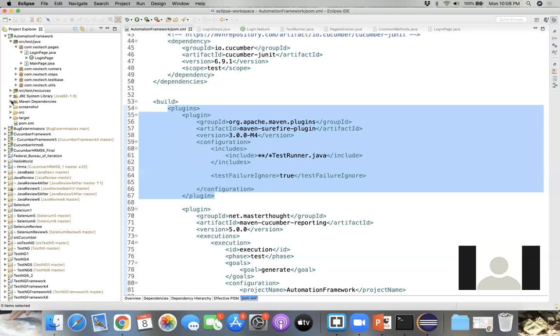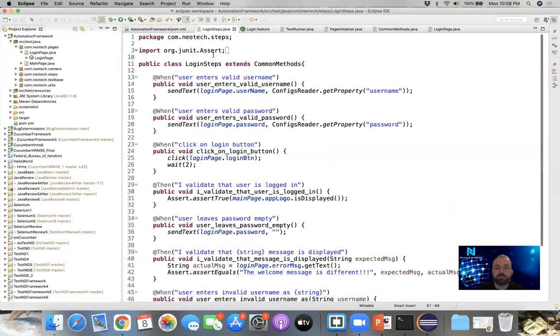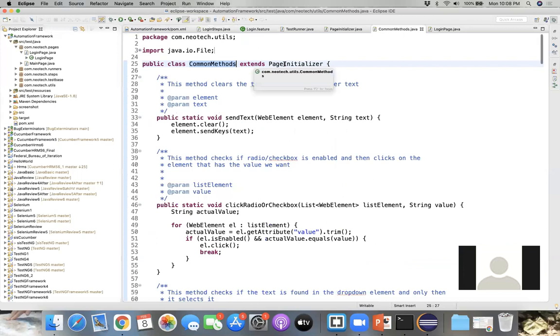Yes. Where we used in this framework abstraction, inheritance, and polymorphism. It's a very popular question in interview. Where you used OOP principles? Yes, very good. So I explained, for example, here in login steps, you are extending common methods, and common methods is extending some other class. So here you're using inheritance, right? So when you're extending a class, you're using inheritance.